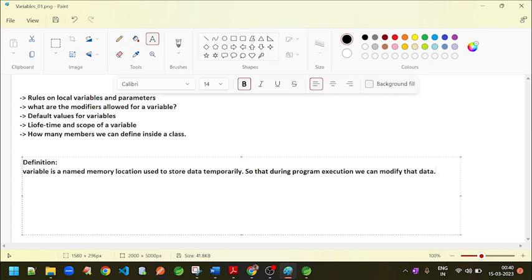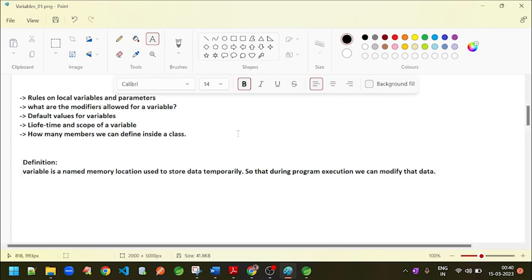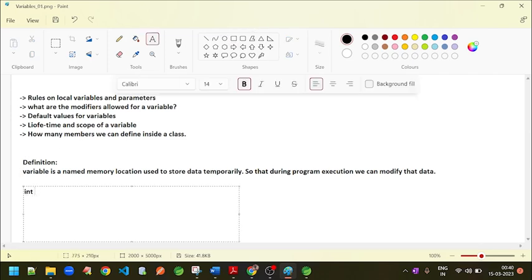Okay. So a variable is a named memory location. Named memory location means, let's say we have a statement like int i equal to 10. Here int is a data type. We have learned that in the data type session. And i, we are saying, is a variable.